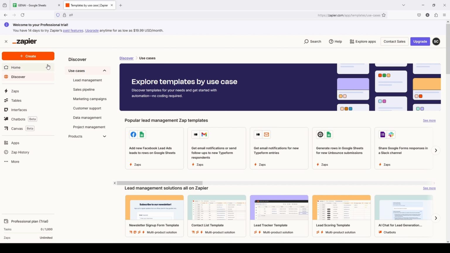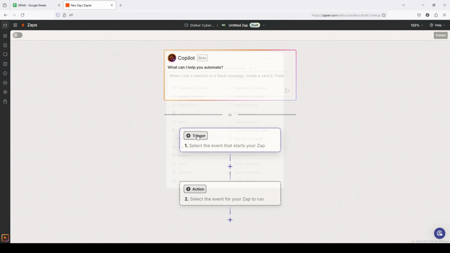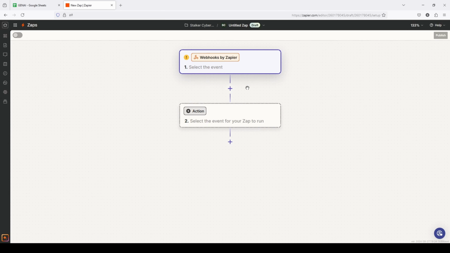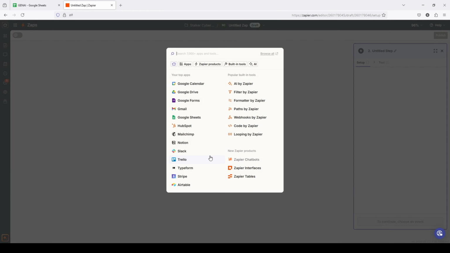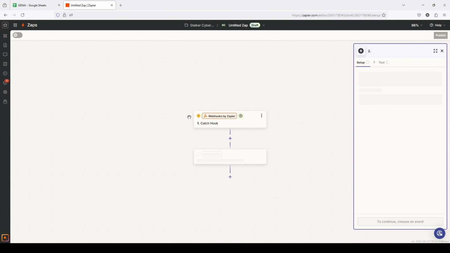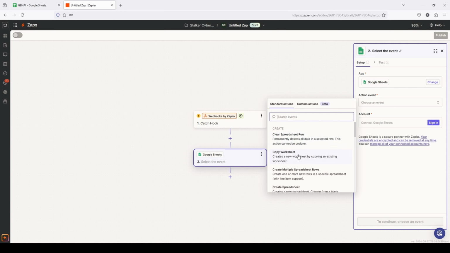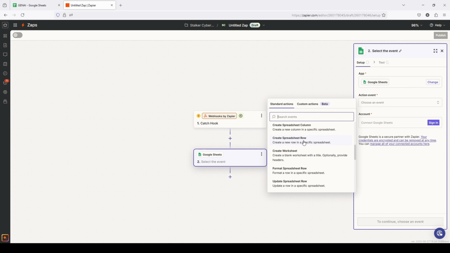I will click on create, and I will click on steps, and here I will click on trigger, and here I will click on Webhooks by Zapier, which is a Pro feature, and here I will select catch hook. Then I will click on action, and here I will select Google Sheets, and click on select event. On the action event I will click here, and here we have different events, like clear spreadsheet row. So I will scroll down here and click on create spreadsheet row.